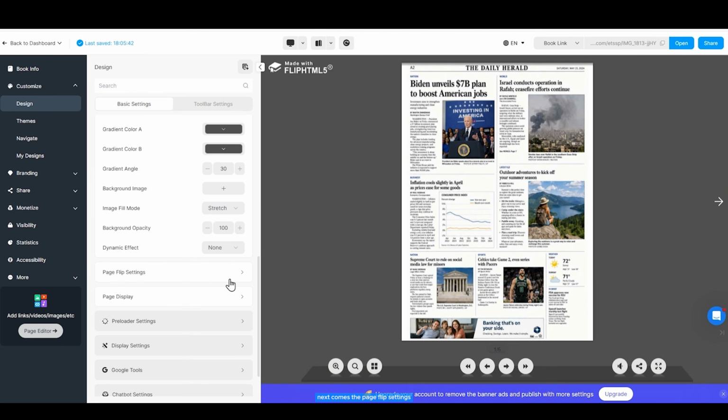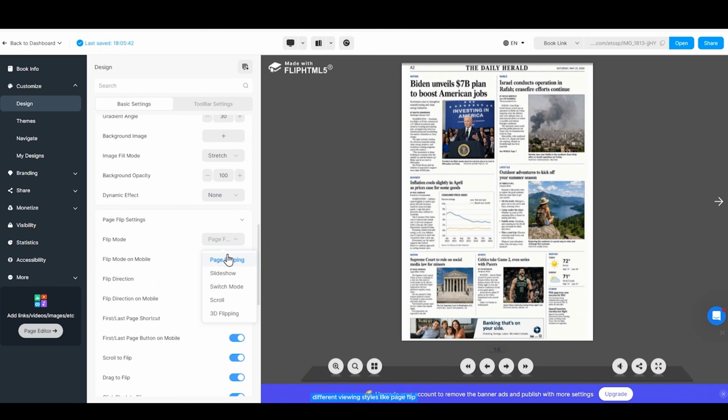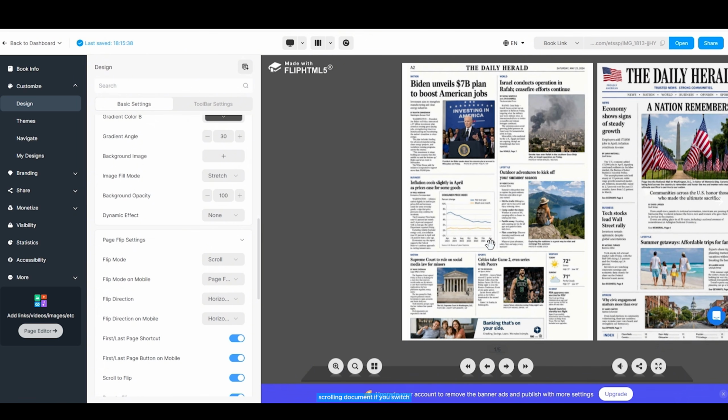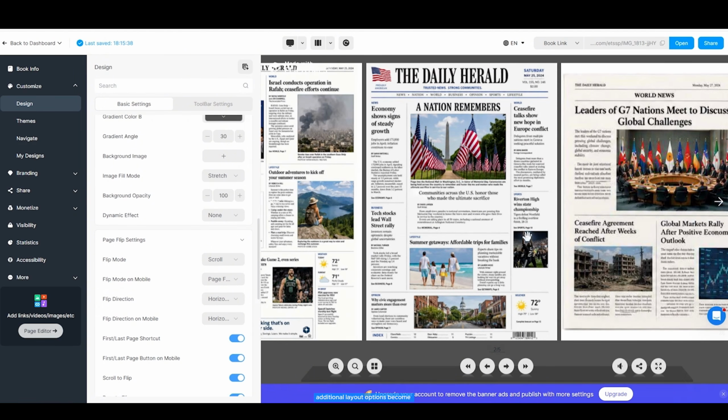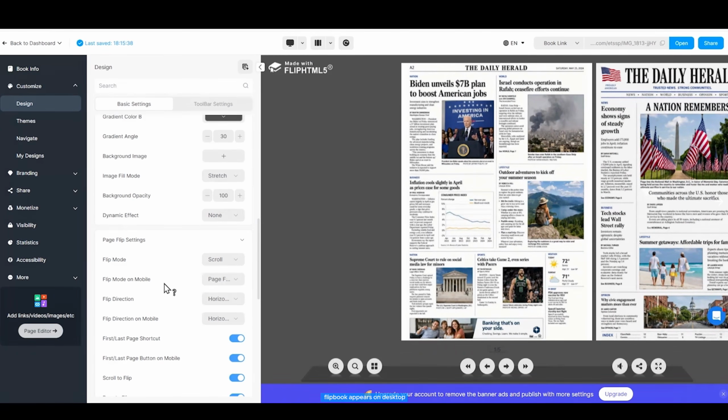Next comes the page flip settings. Here you can choose different viewing styles like page flip, slide, switch, scroll, and even 3D flip. For example, selecting scroll mode transforms the flipbook into a smooth scrolling document. If you switch to switch mode, additional layout options become available. You can also preview how your flipbook appears on desktop, tablet, or mobile devices.